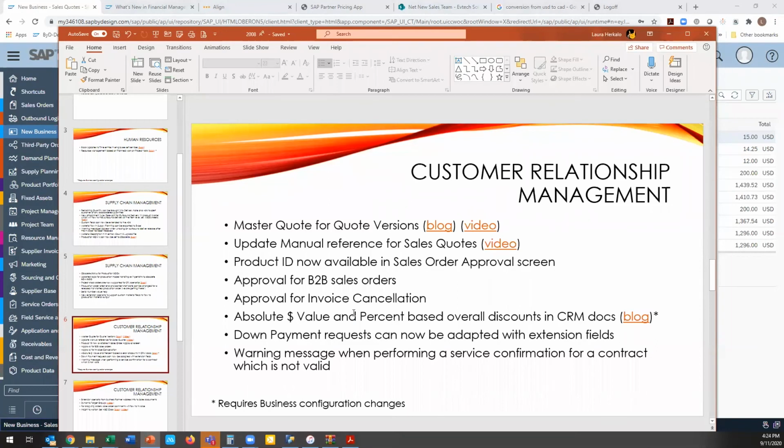They've now added a new option in here for absolute dollar value and percent based overall discounts in CRM documents. So again, one of the big things that's been asked for is being able to do flat rate types of discounts as opposed to just overall percentage discounts. And you can activate it overall in fine tuning, but now we can add it ad hoc.